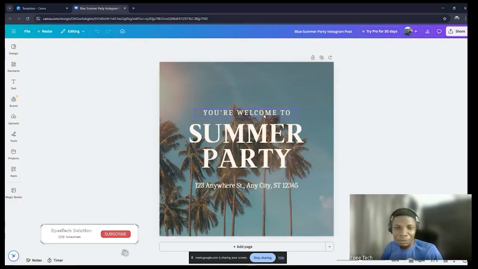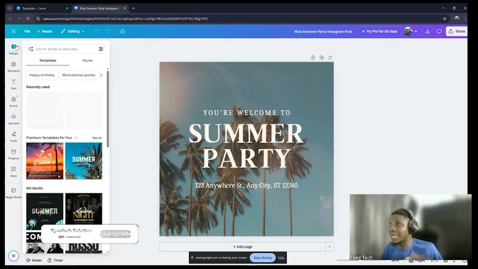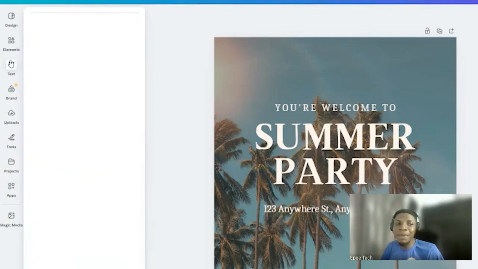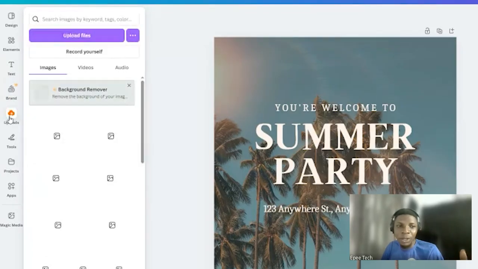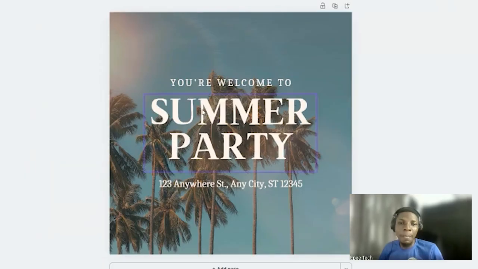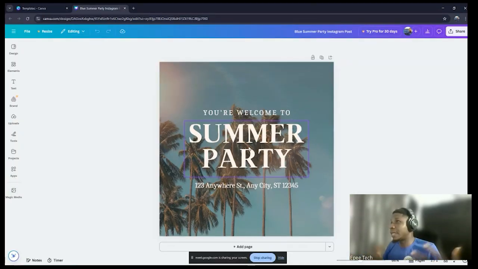All right. So, for example, here on my left-hand side again, I can see some tools like the elements, the text, the brand, upload. I'm going to show you some stuff, then I adjust this and we round up, right? Now, looking at this, it says, you are welcome to summer party. For example, I don't want to have a summer party. I want to have a summer training, or summer coaching, something like that. So I want to edit it.